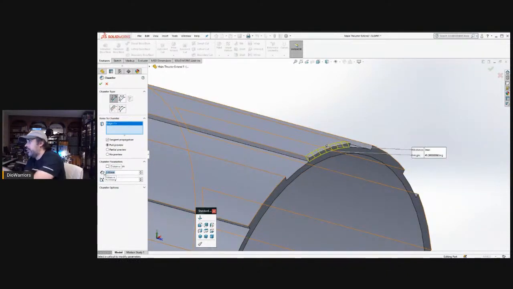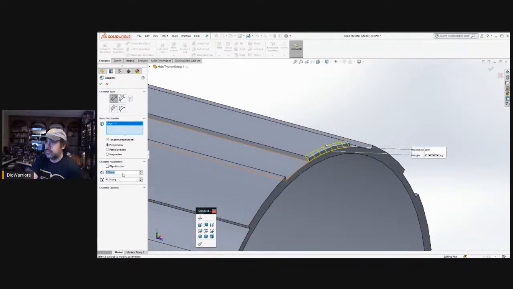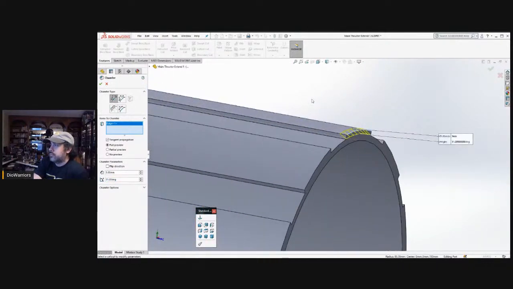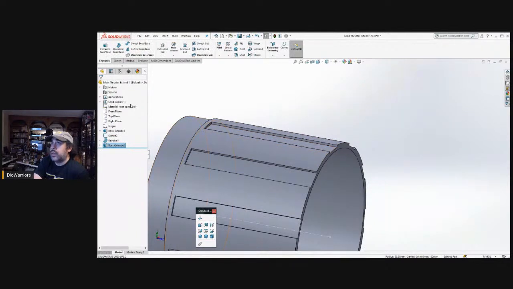Let's say, for example, 2 millimeters. One, let's just say 1.5. Let's see how that looks. And let's do three. If I do it like that, not quite what I was thinking. So let's cancel this. Let's do the old-fashioned way, and do a revolve cut.